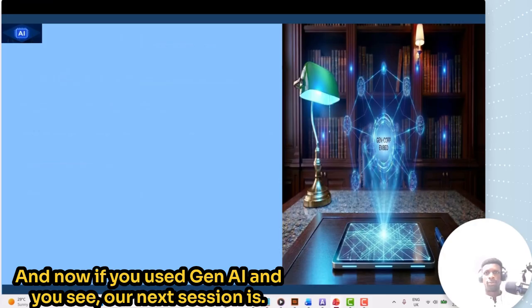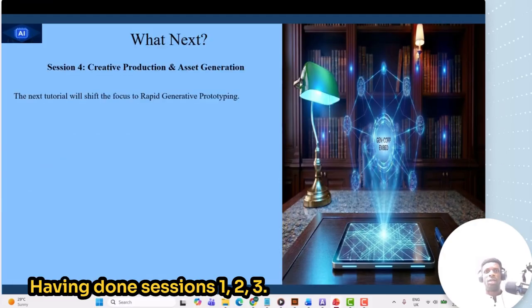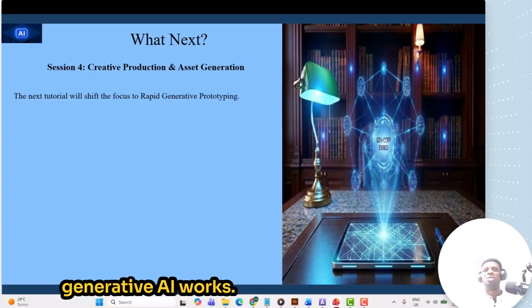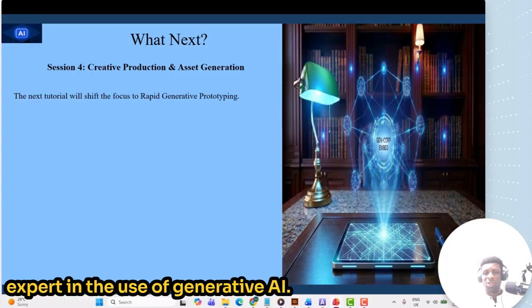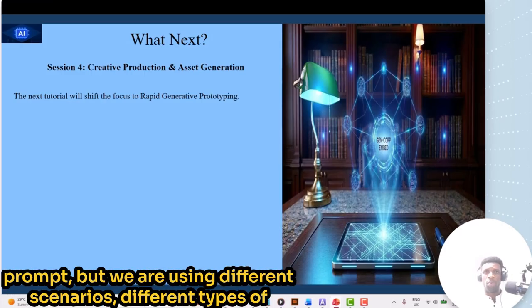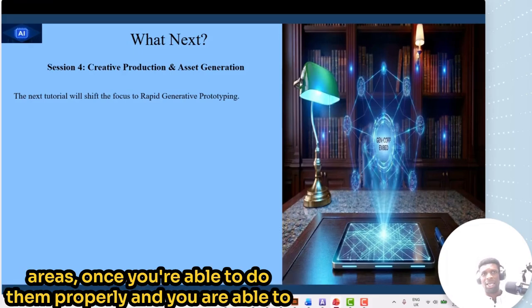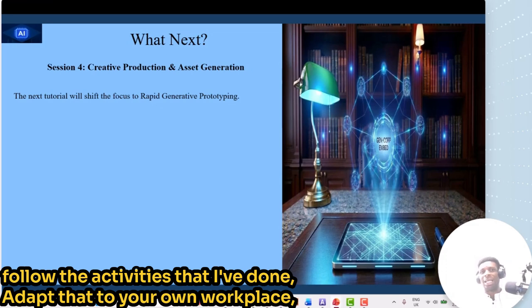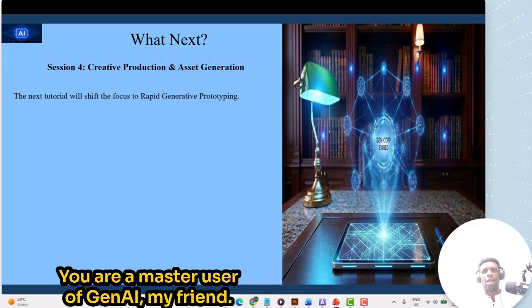Our next session is session 4. Having done sessions 1, 2, 3, you should have a good grounding of how generative AI works. Even though we are looking at different areas of being an expert in the use of generative AI, you can see similarities. In all the areas you have to prompt, but we are using different scenarios, different types of prompting, different types of context. But all these 7 areas, once you're able to do them properly and you're able to follow the activities that I've done, adapt that to your own workplace, to your own practical needs, you are a master user of GenAI, my friend. That's the plan.